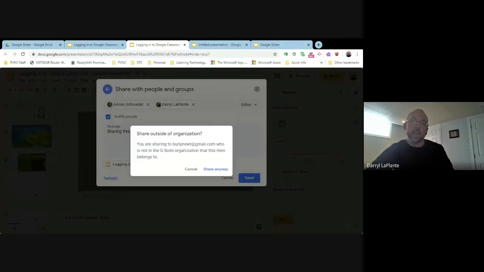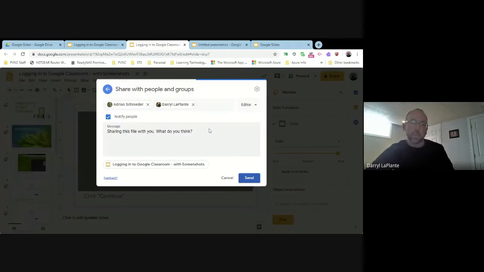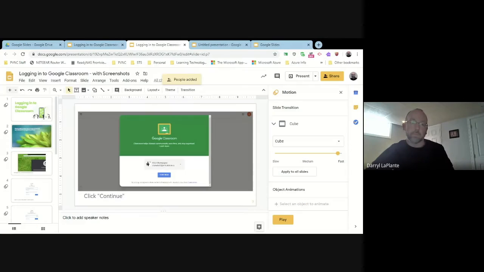If you're sharing with someone outside of your organization, you'll get a prompt just warning you that they're not within the organization you wish to share with anyway. And now Adrian would get an email advising him that I've shared a file with him, and he'll have editor rights to that file. So he'll be able to go in and work on it. If he makes changes to it, I'll see them. If I make changes to it, he'll see them, things like that. So that's kind of your basic sharing option.